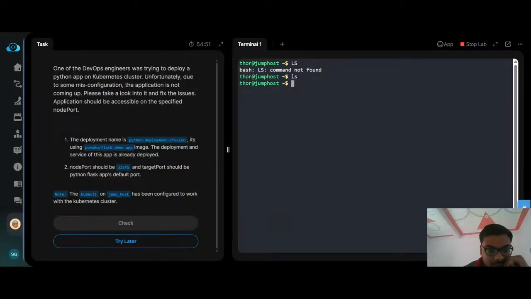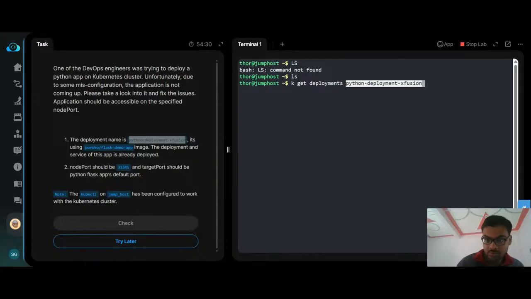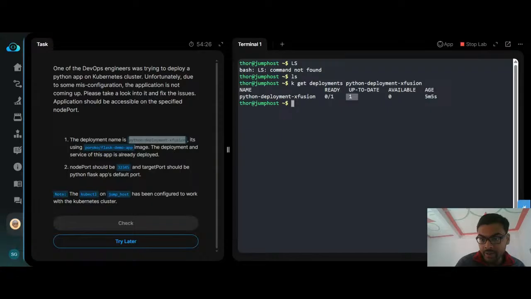The deployment name is python-deployment-xfusion. It's using this image. The deployment and service of this app are already deployed. Let's check with get deployments. Okay, it's not ready. It's not available. Let's see what the issue is.